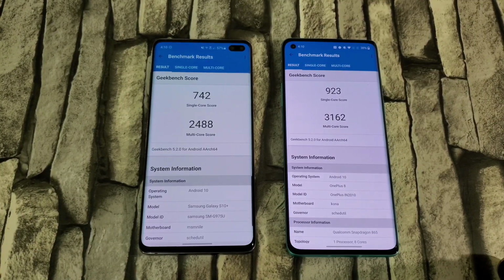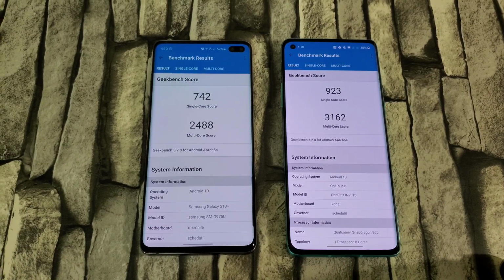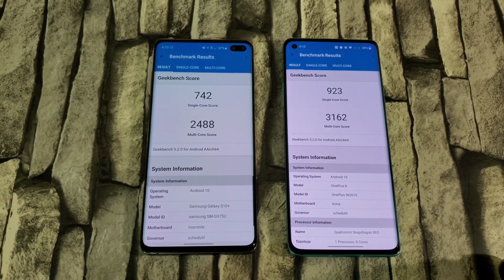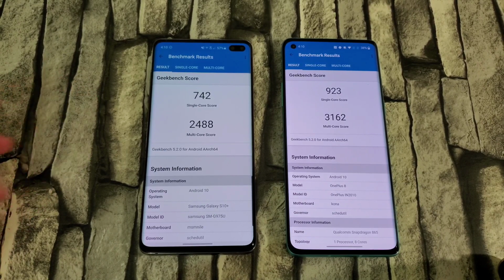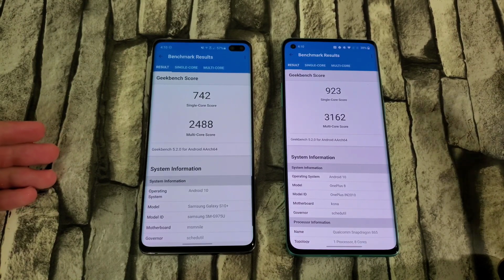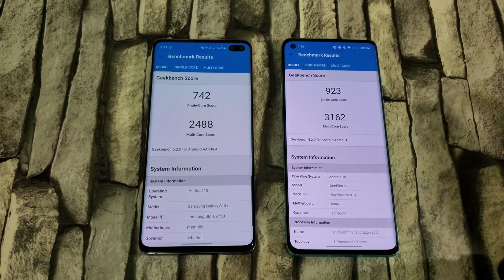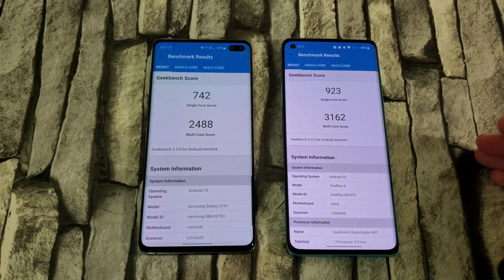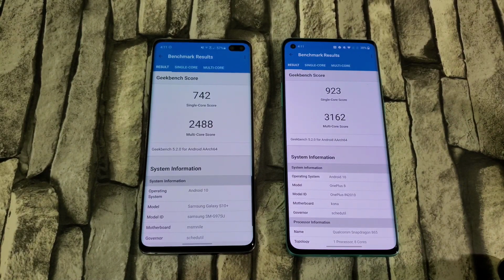So we now have both the benchmark tests done. And you guys can probably already see that there is a significant difference between both of these. So let me go ahead and read these out. On the S10 Plus, single core 742, OnePlus 8 single core is 923. That is around 200 difference, and that is pretty big. And for multi-core, we can see that it's 2,500 and 3,162. So there's a big difference again. That's almost 700. Yeah, that's a whole 700 points difference.